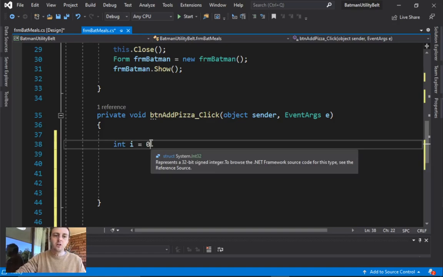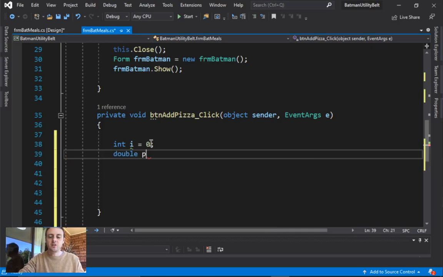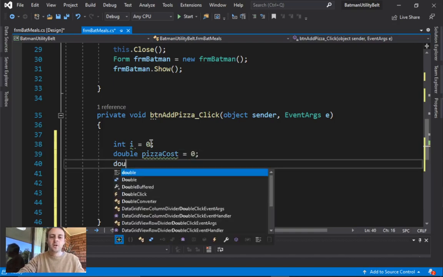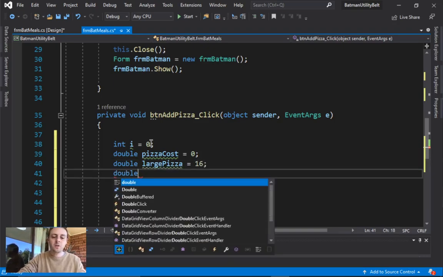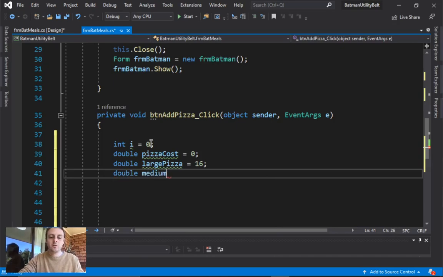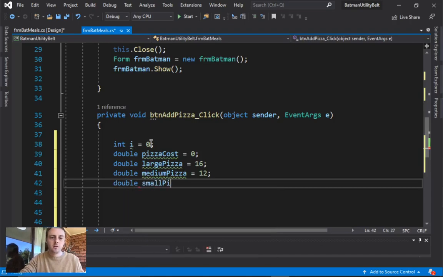Here's our first few. It's an integer called I that we set to 0. Now we're going to create a few doubles. The first one is the total cost of the pizza, the pizza cost, and we're going to default that to 0. We're going to create others to default our values for the sizes of pizzas: 16 for a large, 12 for a medium, and 9 for a small.